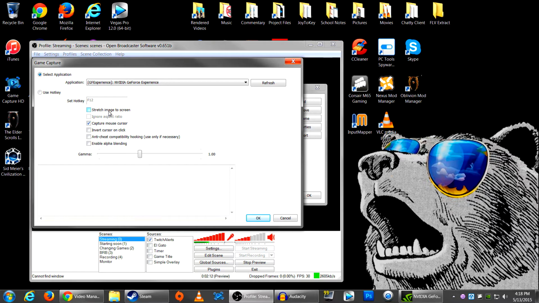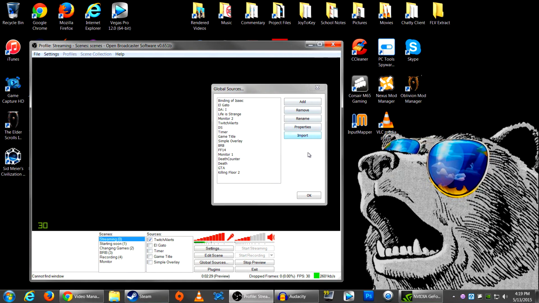Other than that, stretch image to screen. Don't really use this. Capture mouse cursor. This could be useful if you're playing a game like Five Nights at Freddy's, where you want your audience to see your mouse and whatnot. Inverted cursor on click. Don't really use that. Anti-cheat. Don't use that. And enable alpha blending. Do not use that either.